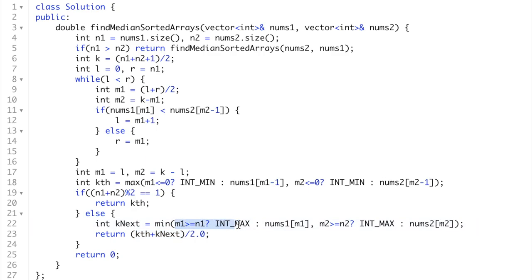Note here we again handle the edge cases. It means the whole array, either n1 or n2, is drawn to form the k numbers. So similarly, we just delegate to int max.